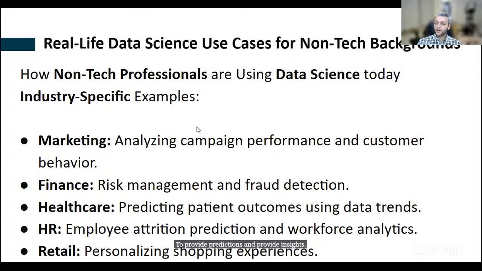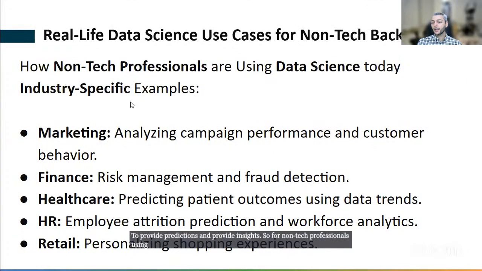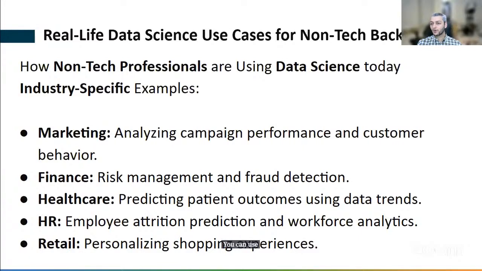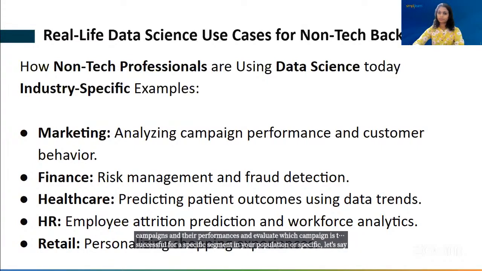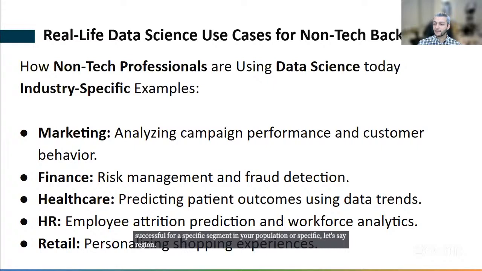So for non-tech professionals using data science today, you can have a lot of examples like in marketing, you can use statistical analysis or data evaluation to look into different campaigns and their performances and evaluate which campaign is the most successful for a specific segment in your population or specific, let's say, region, right? So customer behavior is very important.